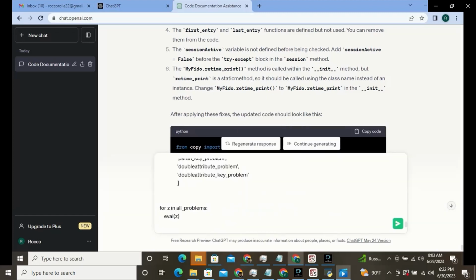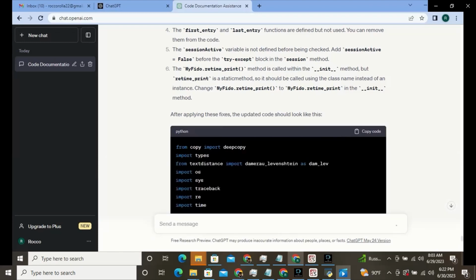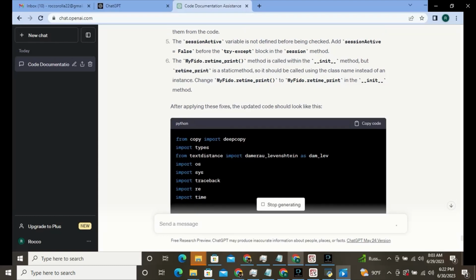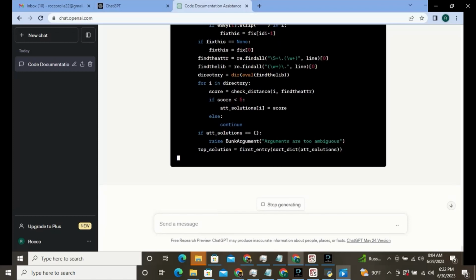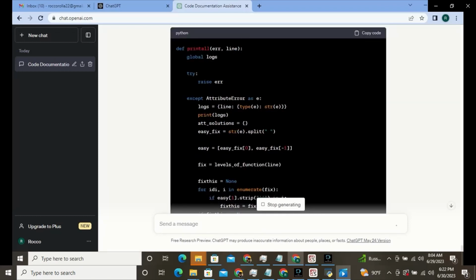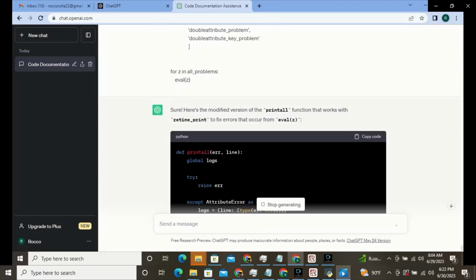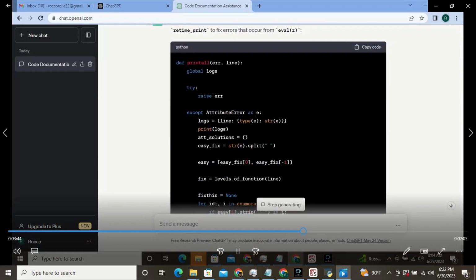And eval is going through all the errors in the all problems list. So eval is just eval. That's not anything I define. That's just the built-in eval function. And it didn't change anything.